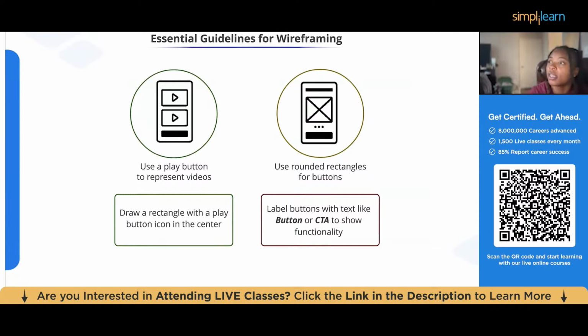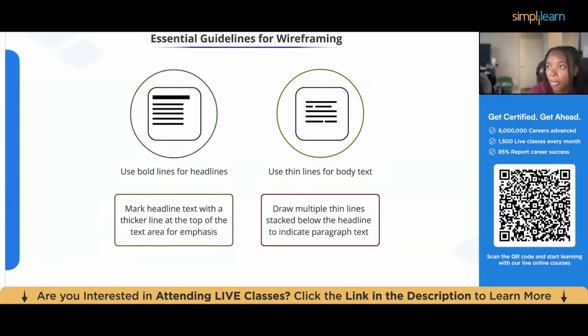And use rounded angles for buttons. Label buttons with a text line, button, or CTA to show functionality. And then use bold lines for headlines. Mark headline text with a thicker line at the top of the text area for emphasis. And use thin lines for body text. Draw multiple thin lines stacked below the headline to indicate paragraph text.